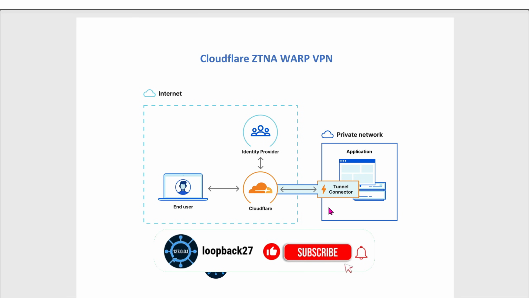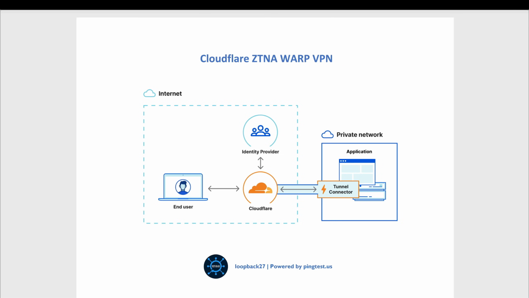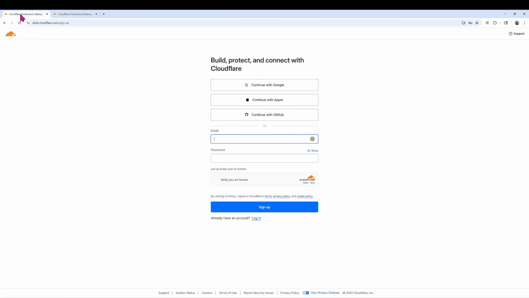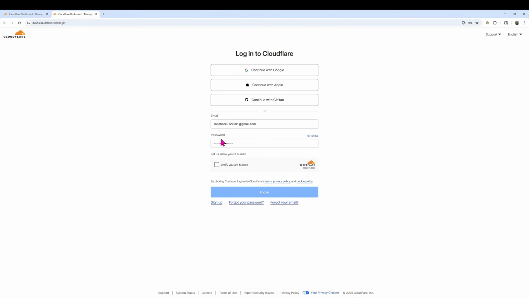So let's get started. The first step would be to sign up with Cloudflare. You only need to go to Cloudflare and sign up. You only need one Gmail and to choose your password. So I already signed up my own. This is a brand new Cloudflare account. I'm going to log into it.